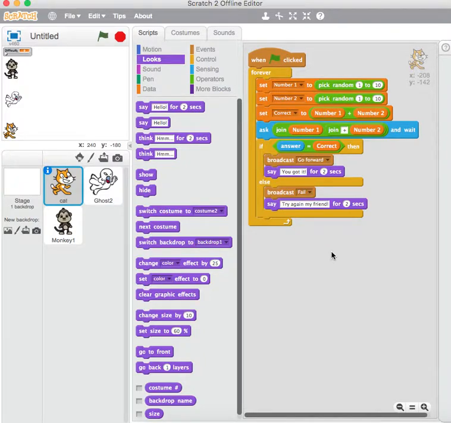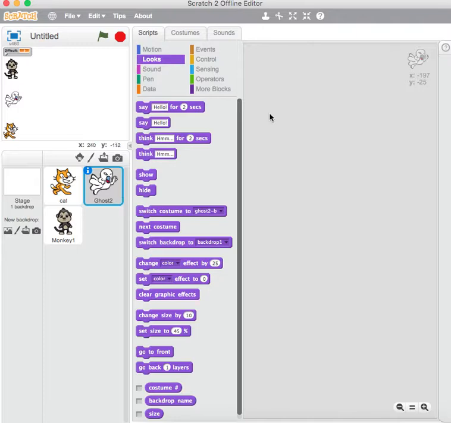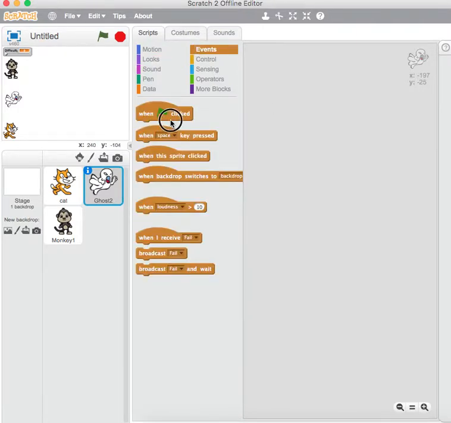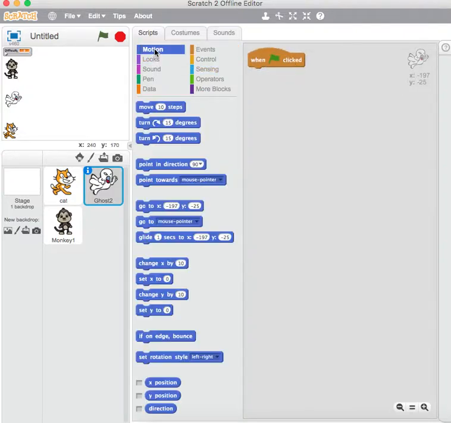So, that's all the programming for the cat. Let's move on to the ghost. So we're in the ghost now, and again you're going to get out events, and when flag clicked, you're going to go to a certain X and Y coordinate. So just put it how we have it here, and you can just keep it like that.